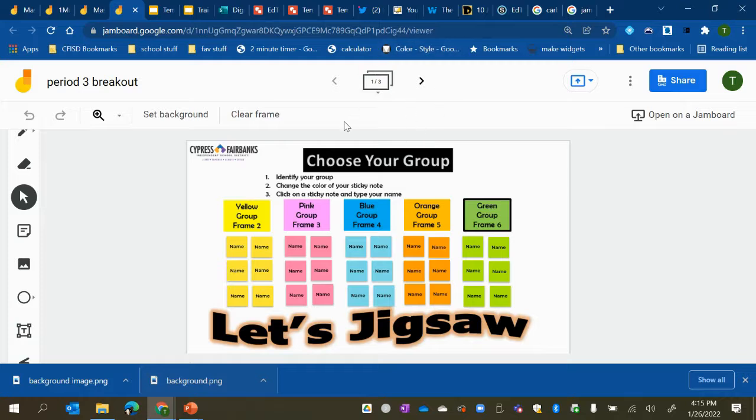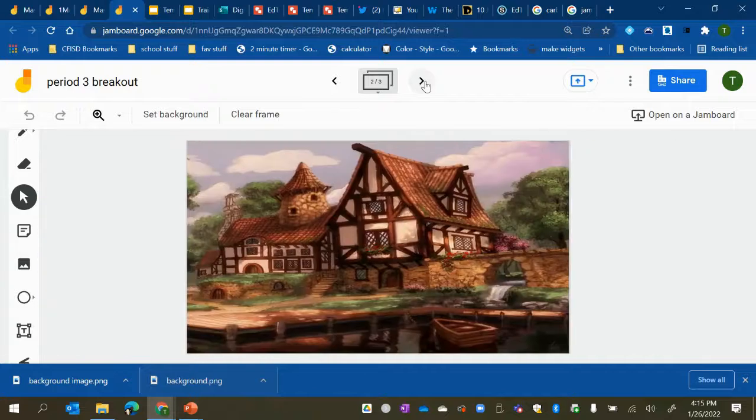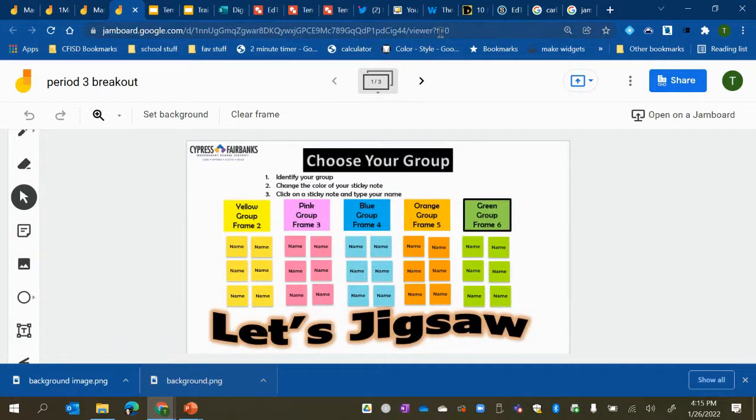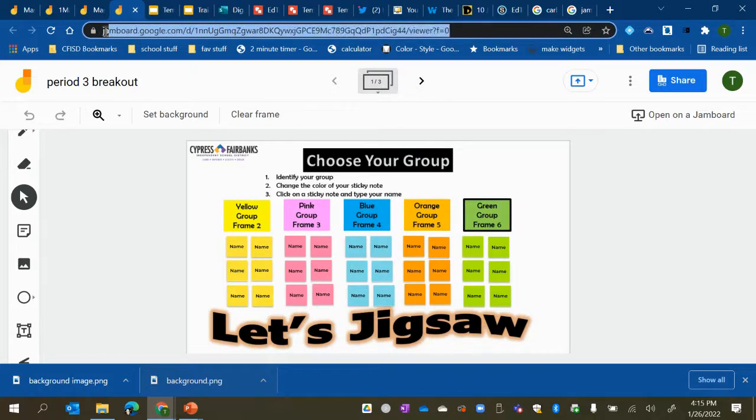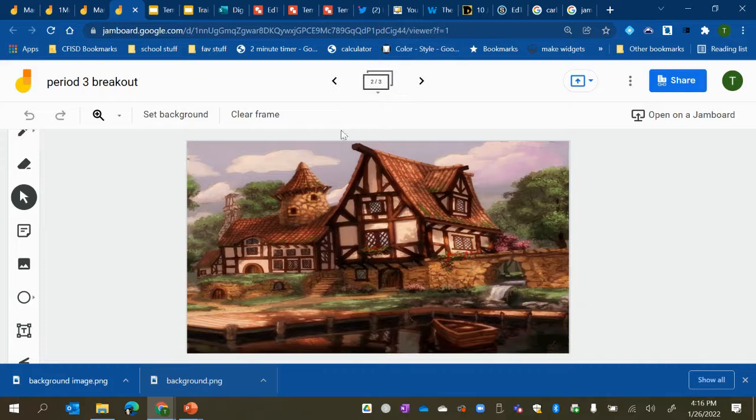Now, if you look up here and I click on my slide and then click on my next slide, this one says frame 1. If I click on this one, it says frame 0. If I share this link with my students and I put it in my LMS, Schoology, Canvas, Google Classroom, whatever you're using, then when they click this link, they jump to the slide. If I click this link, they jump to this slide.